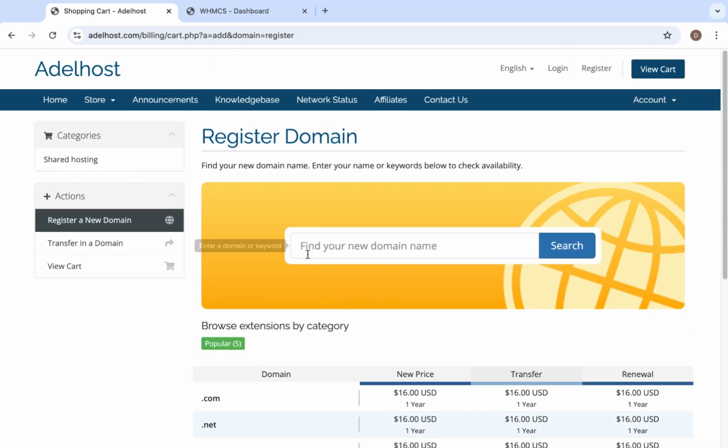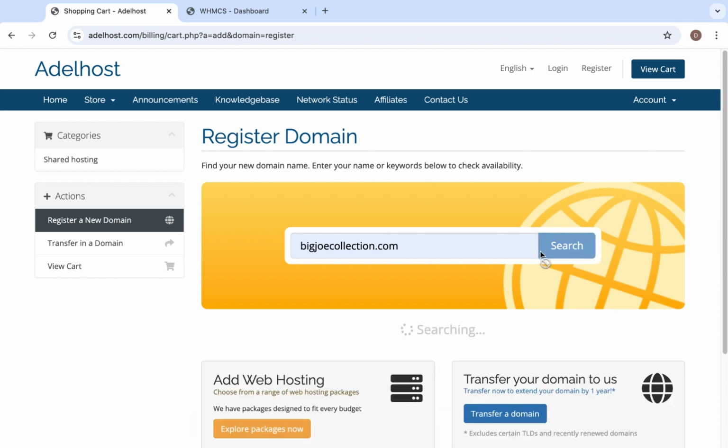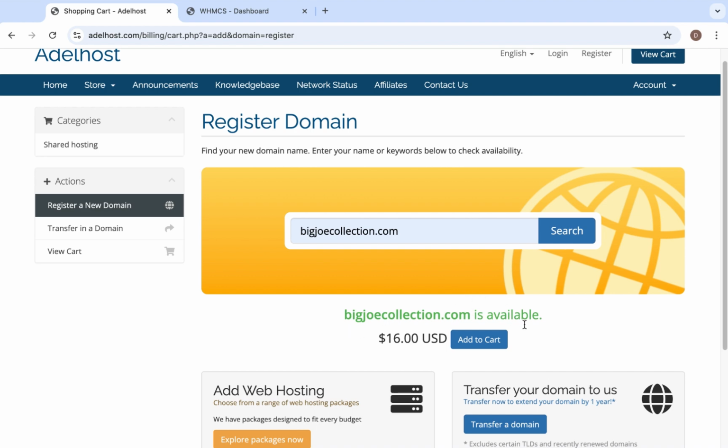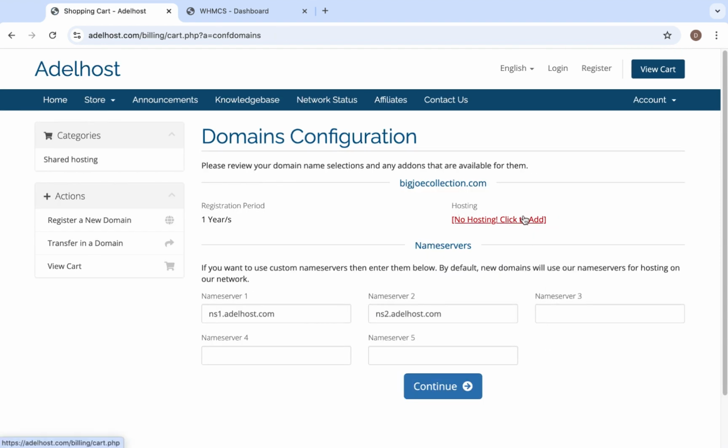So what we are going to do is, if a user visits your application and just types in any domain, in this case, I'm using the example of bigjoecollections.com, and clicks on search. All right. The application handles the whole process, checks to see if that domain is available, and the users can add to cart and checkout. Now, don't worry about this. It just shows that you are not buying any hosting at this point, and you can click here if you want to purchase hosting. Let's go ahead and click on continue.